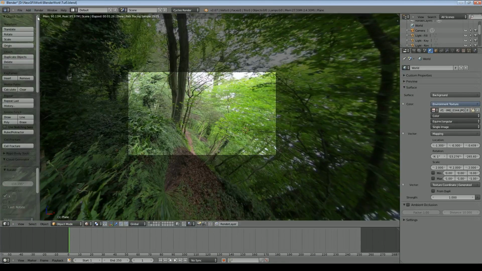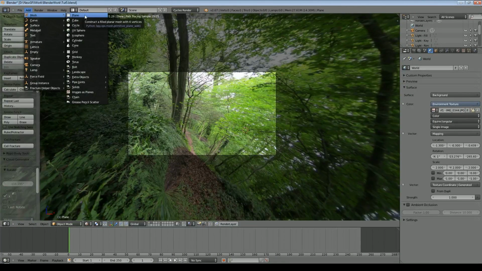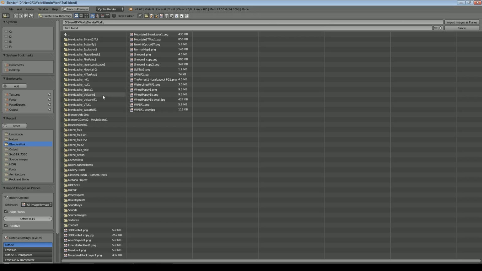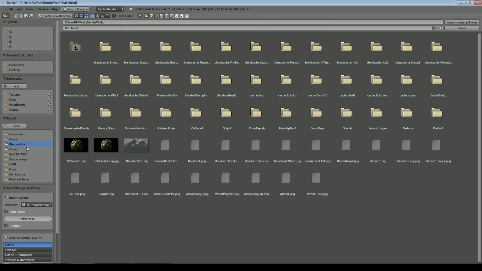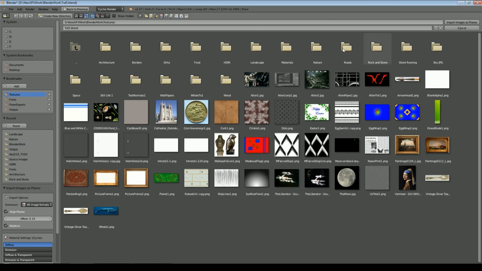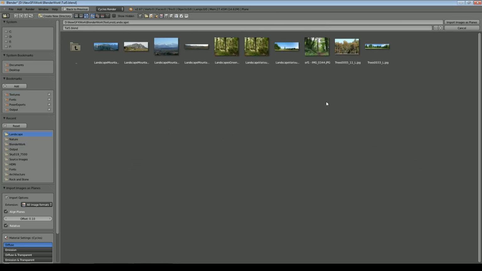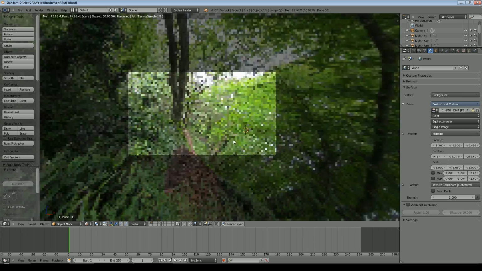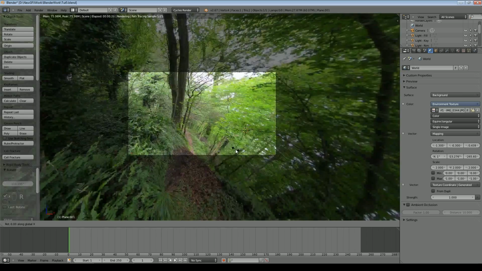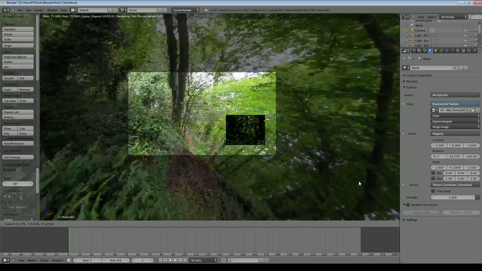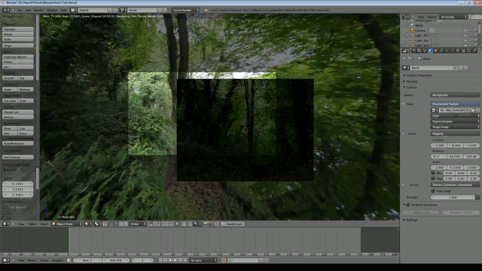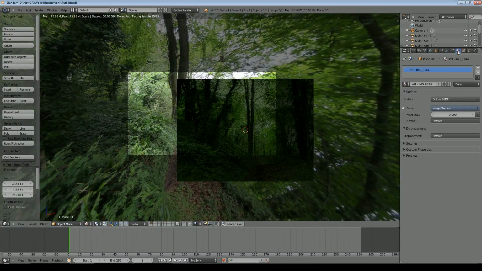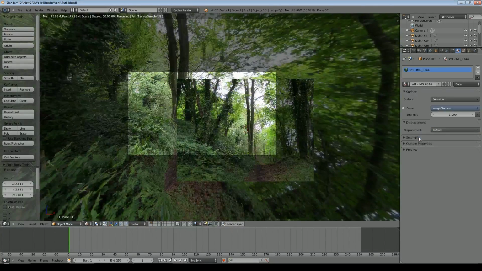But what I often do, just to save the messing around here, is add a mesh, and it will be an image as plane, which is an add-on you can select, or just add a plane and then add an image to it. So I'll say image as plane. We'll go to textures, landscape, and we'll select this one. Rotate X 90, there it is. Scale it up and select this to be an emission.